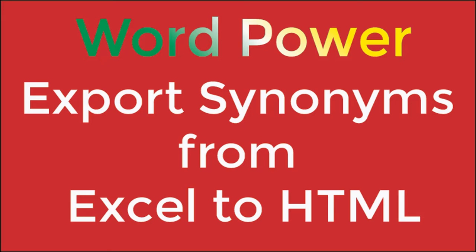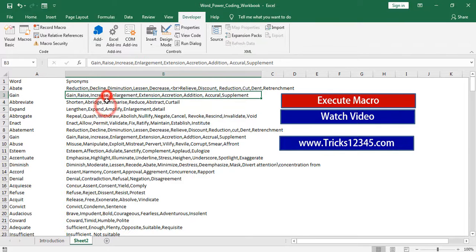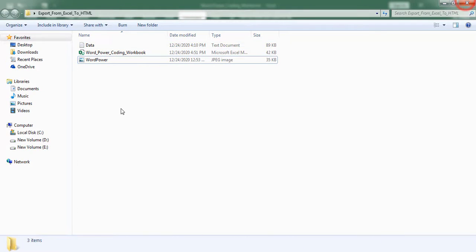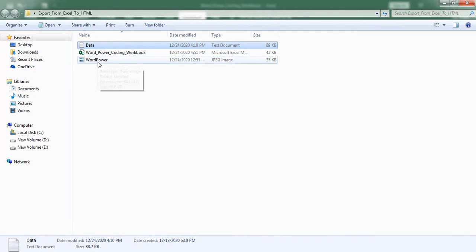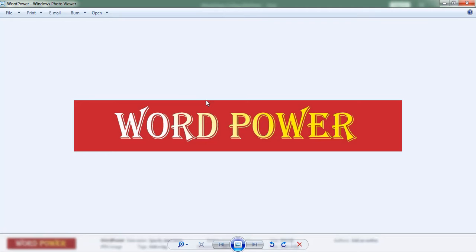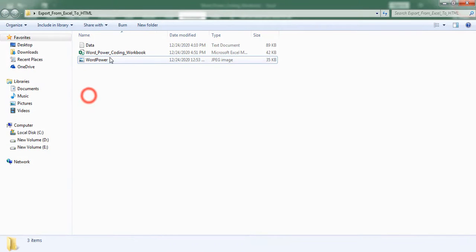In this video I will show how to export the data from an Excel workbook to HTML by using VBA macros. Before executing the macro, I created a folder on my desktop. In that folder I placed a text document and a header image along with the coding workbook.